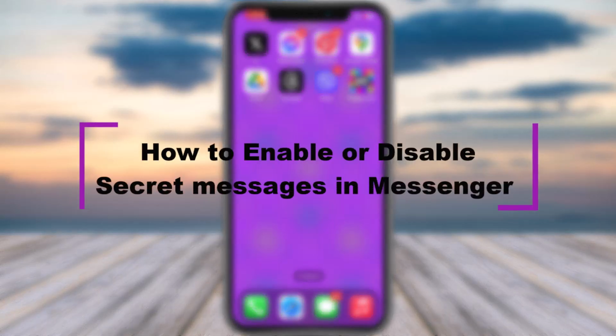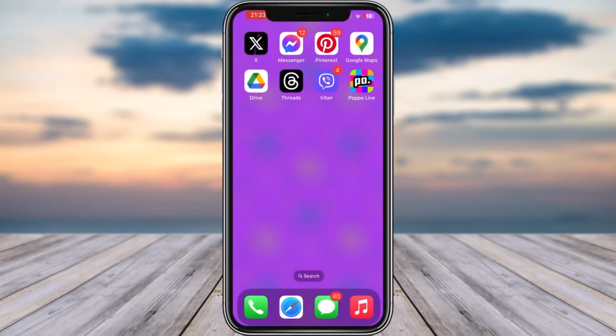In this video I'll show you how you can enable or disable secret messages in Messenger.